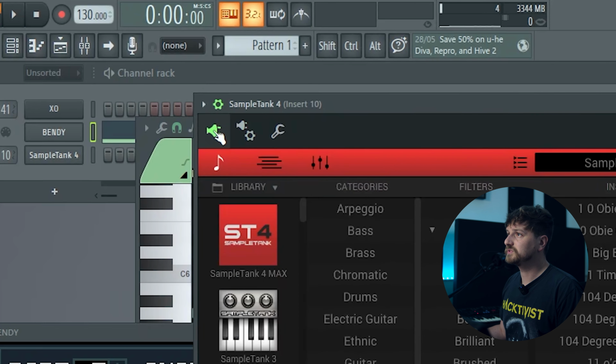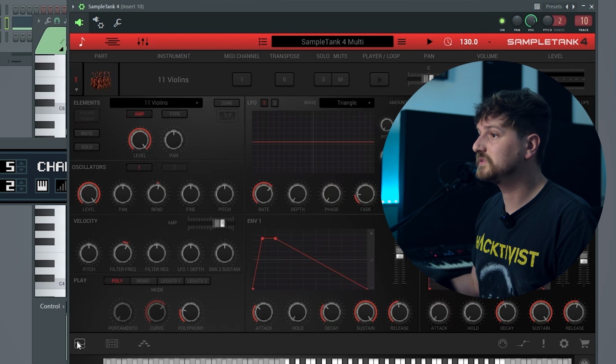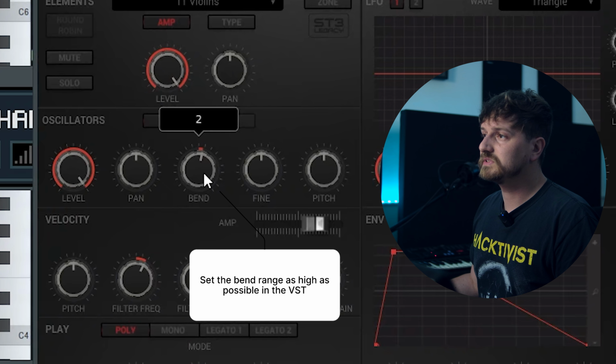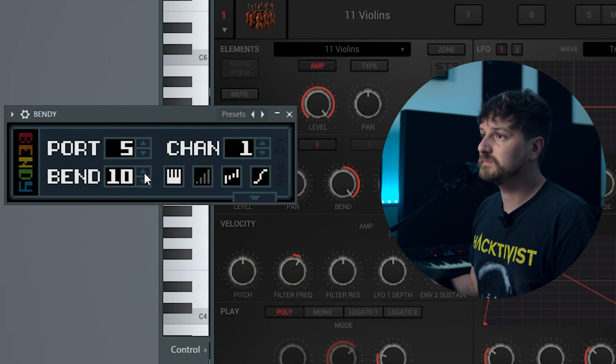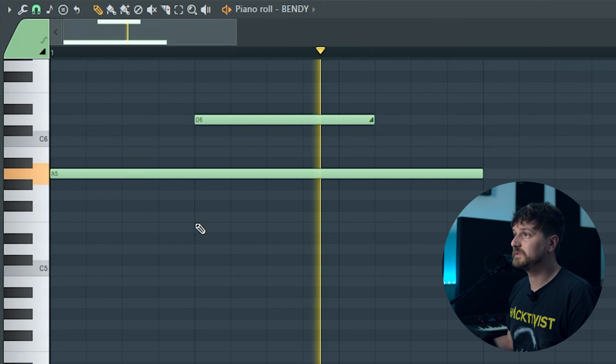So if we want to make sure that's correct, we'll have to look in our plugin how the MIDI pitch bends are done. And here we can see that the bends are set to 2, so this is in Sample Tank the maximum that it will bend. We'll have to set the same here in Bendy. And now if we want to do a bend, it will go from this note to this note correctly. You can make the bend as long as you want. So that's pretty cool.